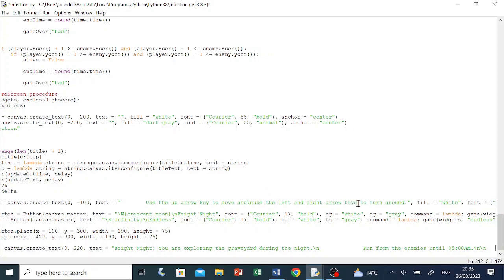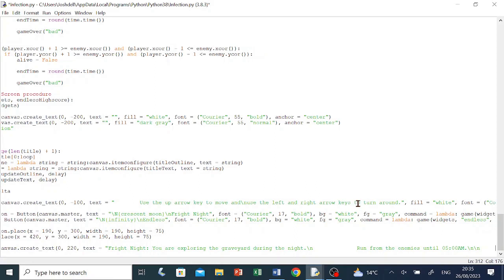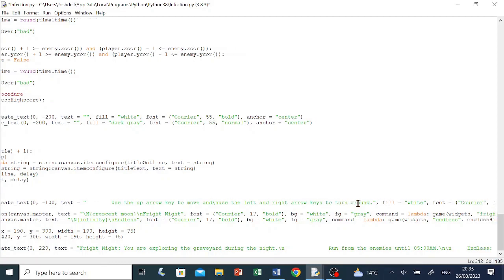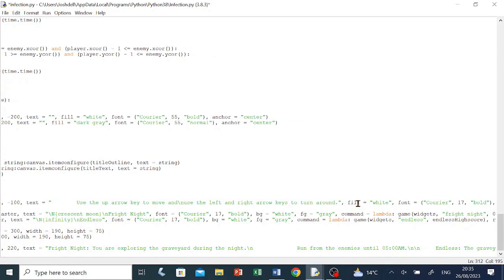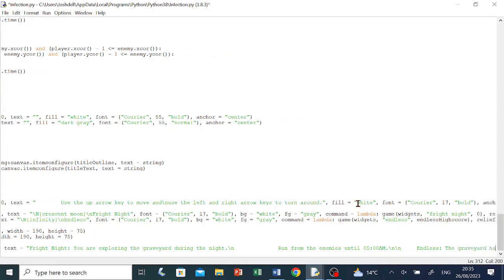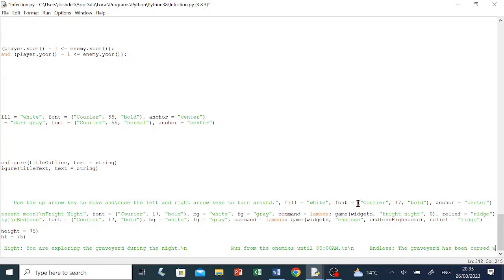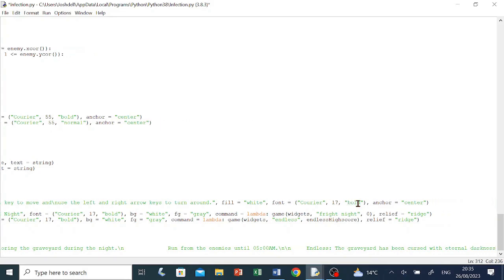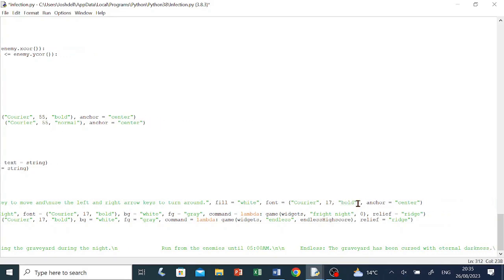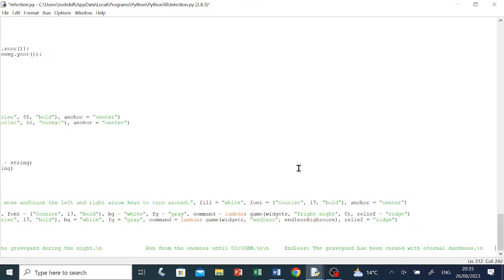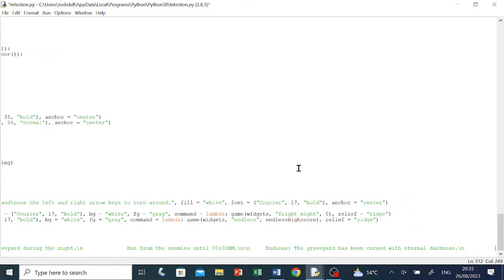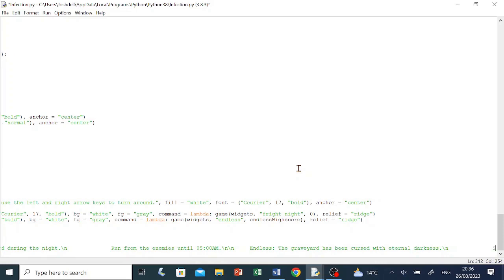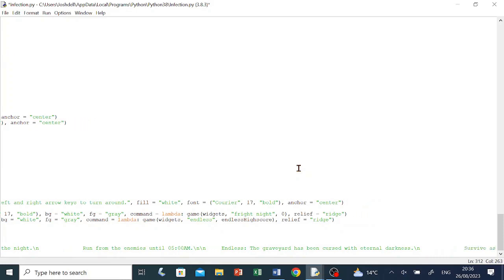Space, space, space, space, space. That's 5 spaces. Endless, colon space, the graveyard has been cursed with eternal darkness. Full stop, backslash n, and 14 spaces. That's 14 spaces. Survive as long as you can.